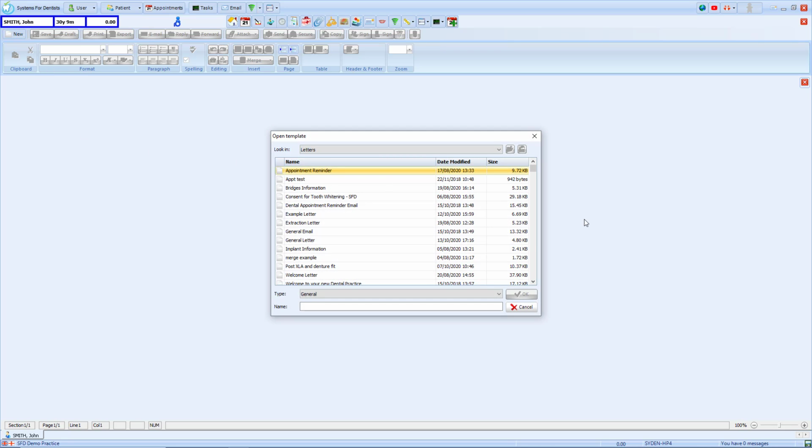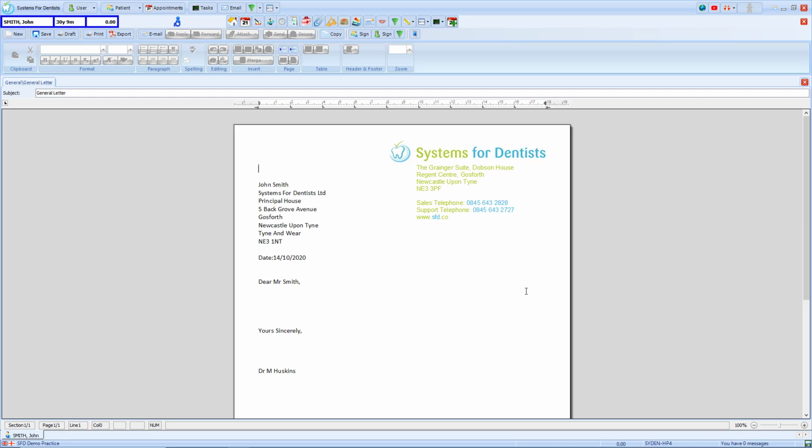This will list all of the templates available to be selected. Note that there are the types that you can select from. I'll select one of the templates. So I'll select this general letter template, and then if I click OK, you'll see that the letter opens.